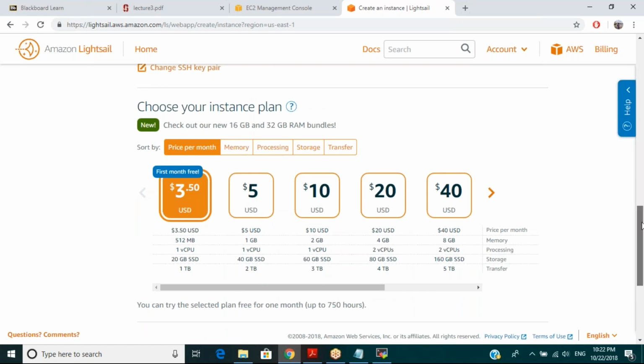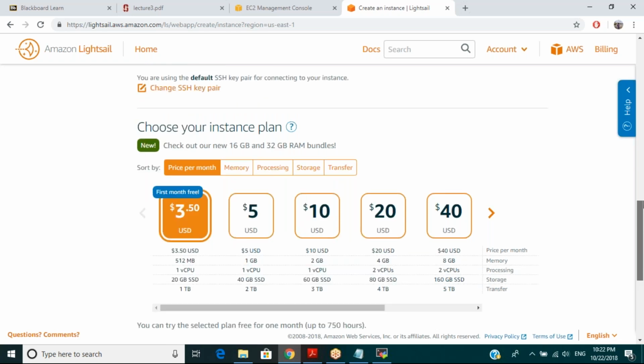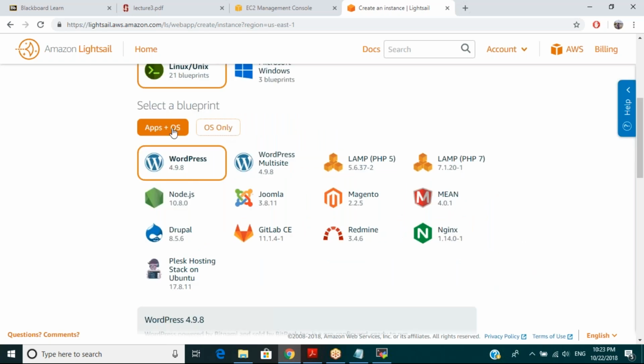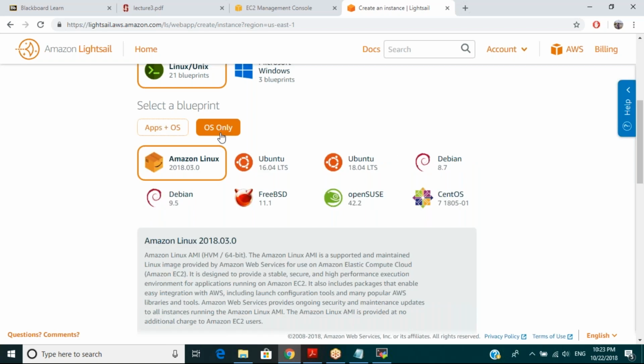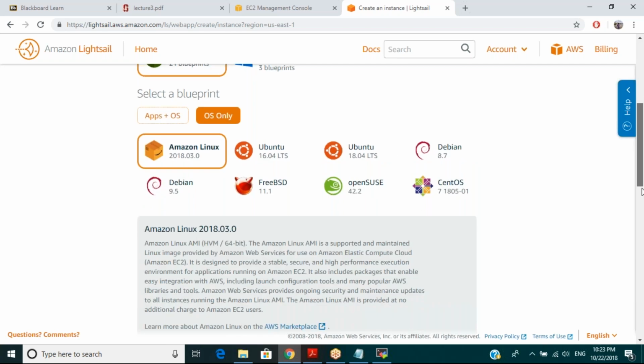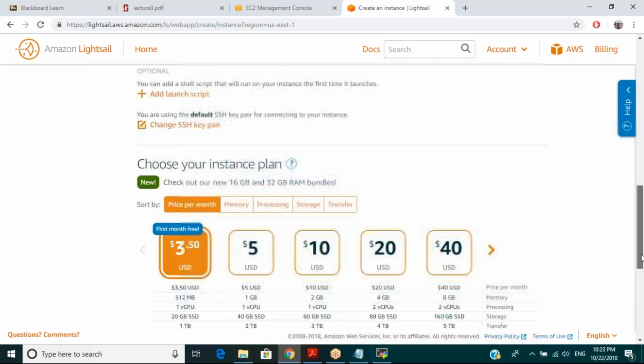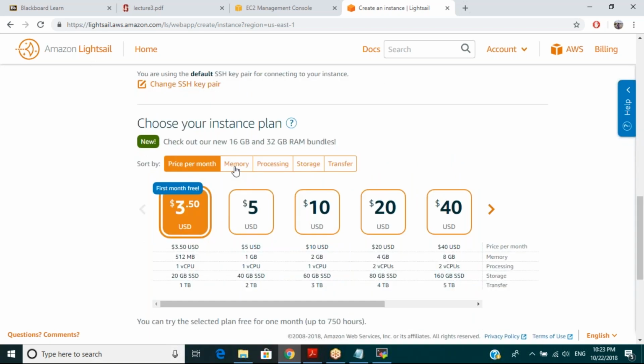And then for the different configurations you have, there are different pricings. The other option is OS. The first one is just app plus OS, so you will be getting an operating system and an application installed on top of it, which is a running application. And when you say OS, you can just choose between these operating systems and then choose what you want. Now, the good thing here is, if you are ready to pay a good price, you can decide based on what you want. If you're interested in price per month, you can choose one of these.